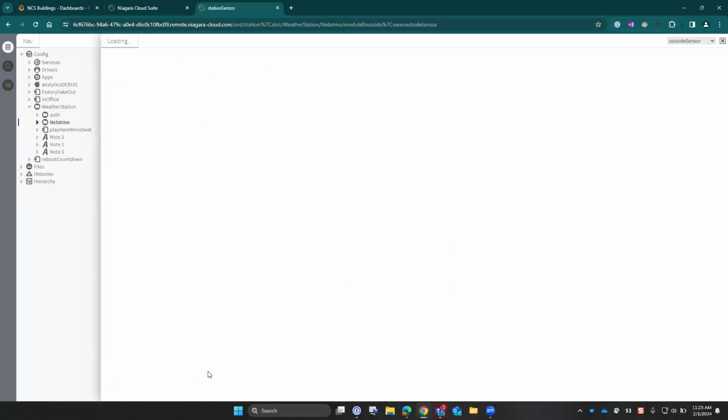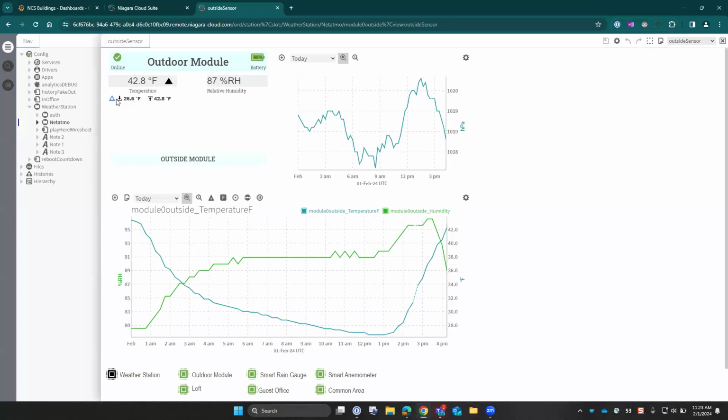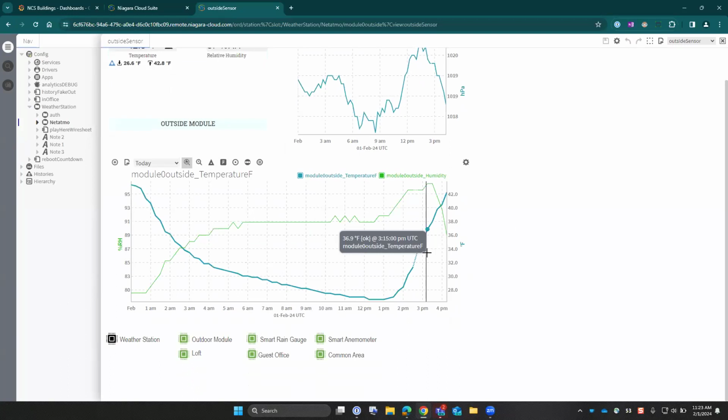I've got an outdoor module, so I can go in there and look at the low that the module recorded for today. So that was at midnight. I was at 26 degrees and I put a little snow icon there. I thought that was clever. But I'm into this PX page.